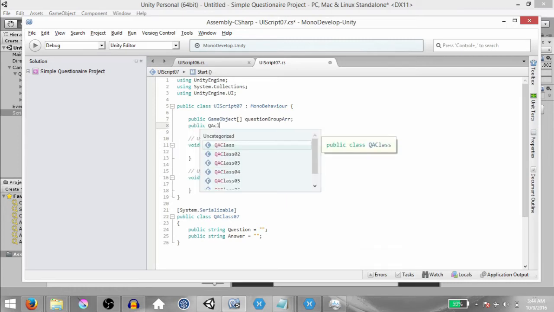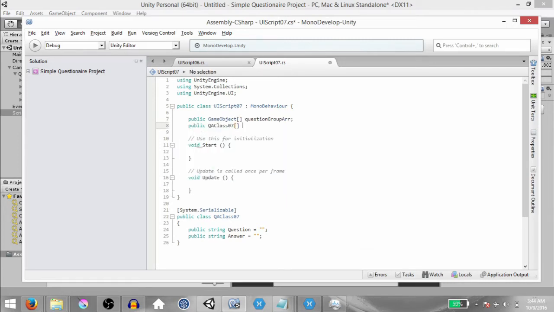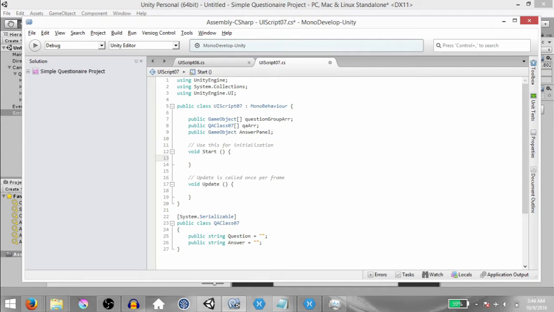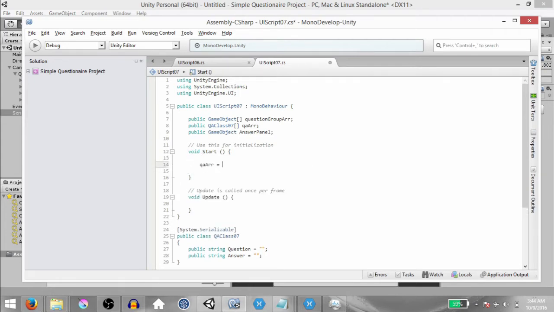Next public QAClass07. This also has to be an array. Call this QAArray. Finally public GameObject answerPanel. We'll go into this a little bit later. In the start method, we need to initialize QAArray. So type QAArray equals new QAClass07, and since we are initializing the array, we need to specify a length for the array, and that length is going to be equal to questionGroupArray.Length.